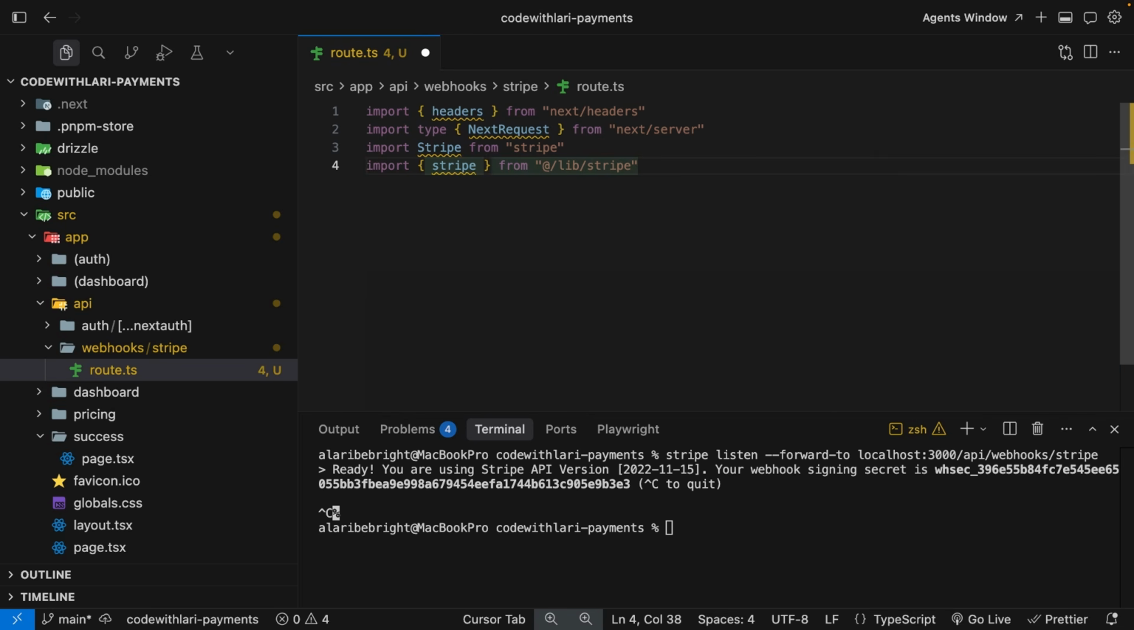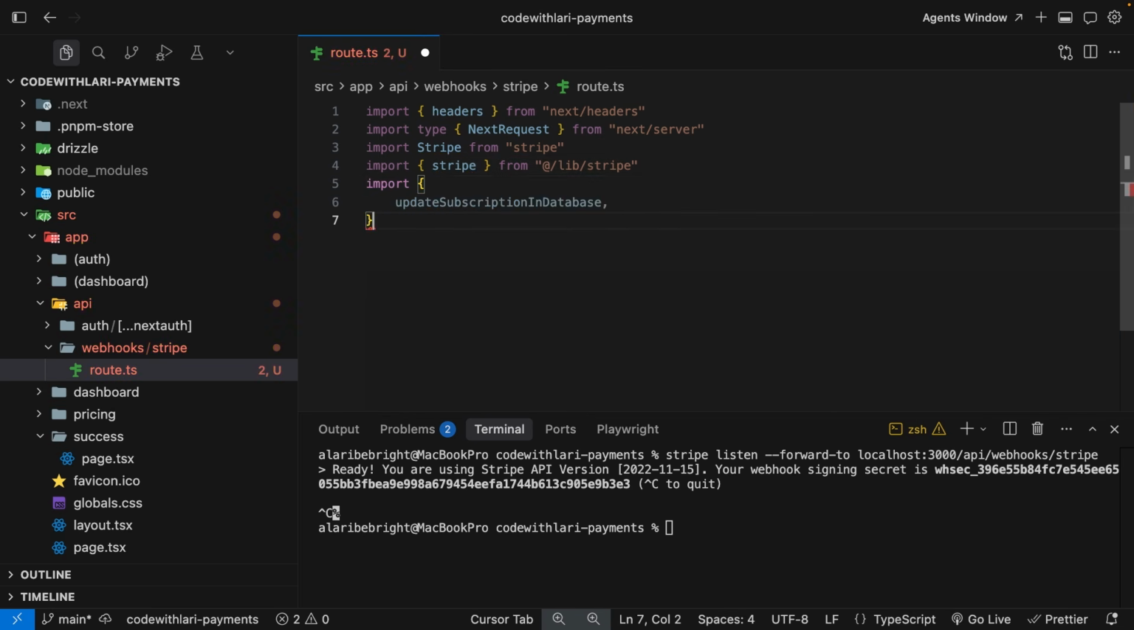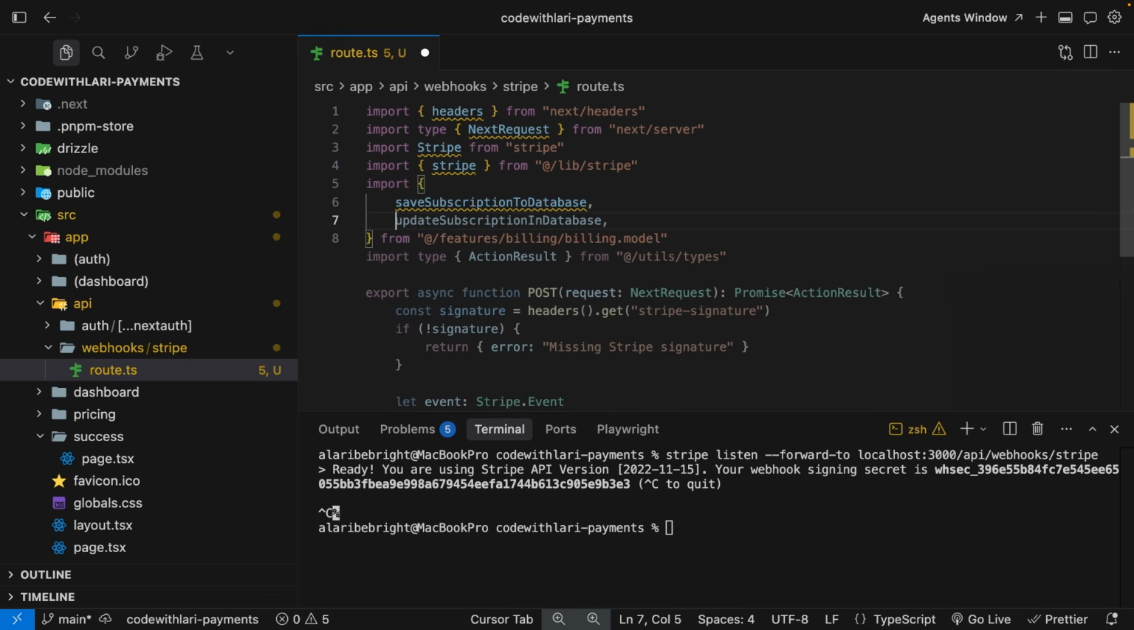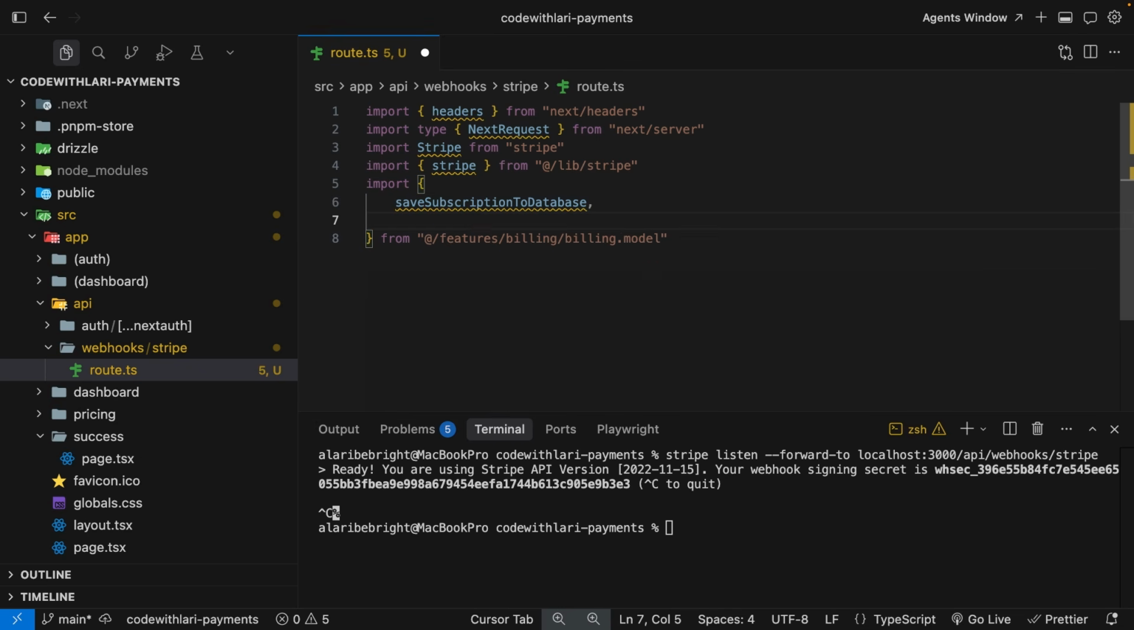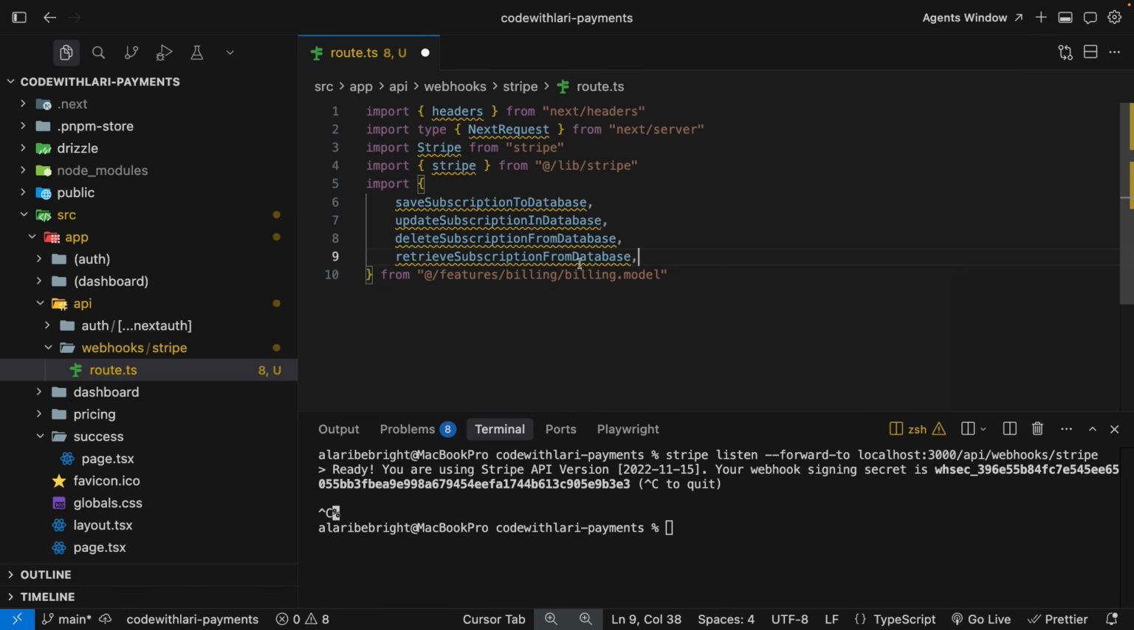And then we need all the billing models that we have created, or most of them. So let's import all of these, and they'll be coming in from @features/billing/model. So what do we need? We need to save subscription to database, because we would need to create a subscription. We also need to update subscription in database. And we need to delete the subscription from database, which is when the user actually cancels their subscription. And we need the last one, to retrieve user by Stripe customer ID from database.